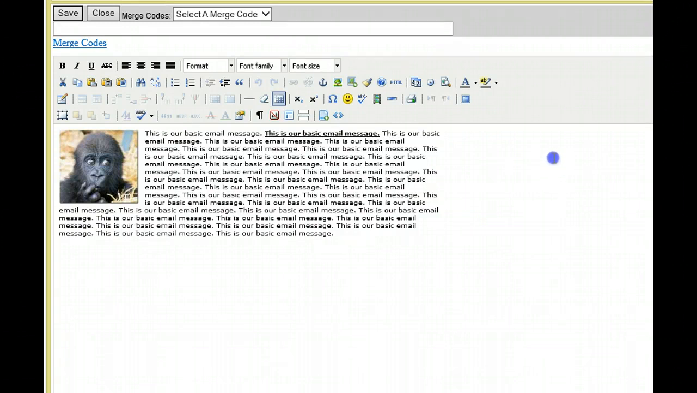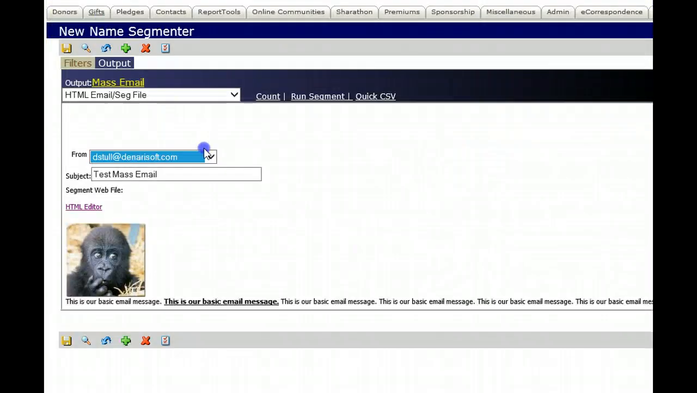Once your email is set the way you want it, you'll click Save at the top of the page and then Close to close that window. Now we can simply click the Run Segment button at the top of the page, and Denari will begin sending the emails. There are a couple of things to note here, however.